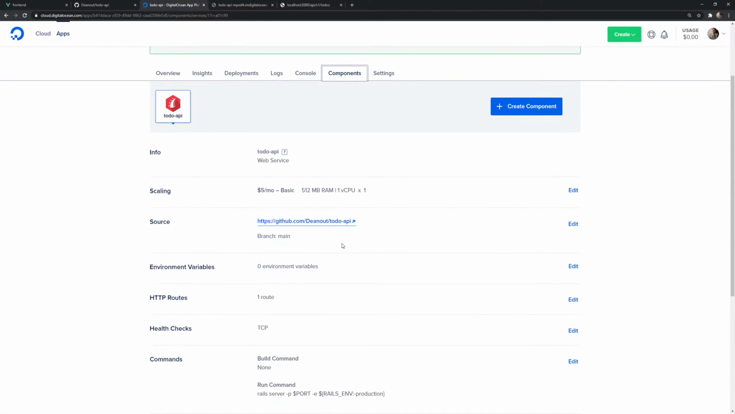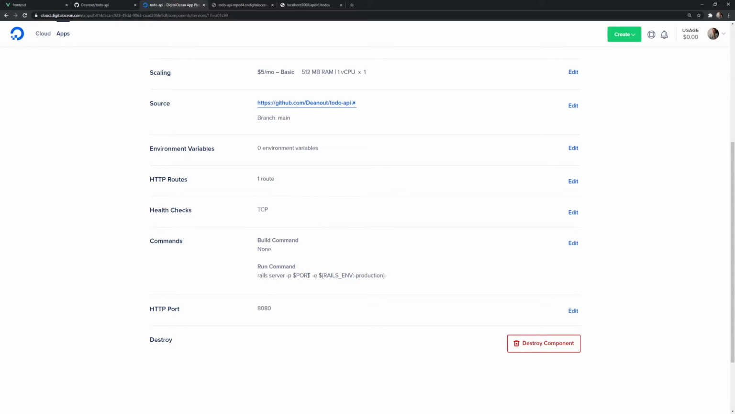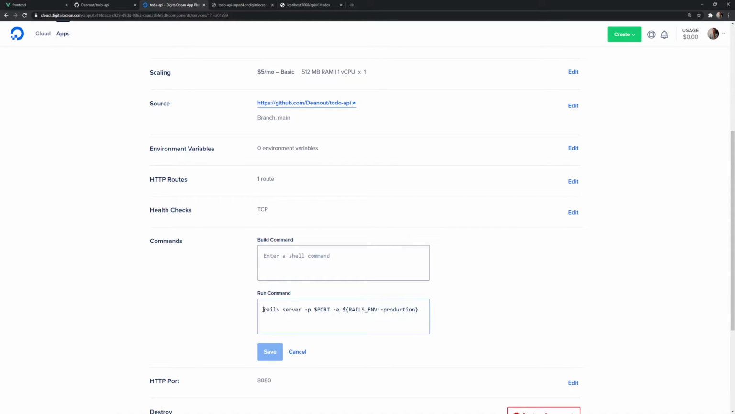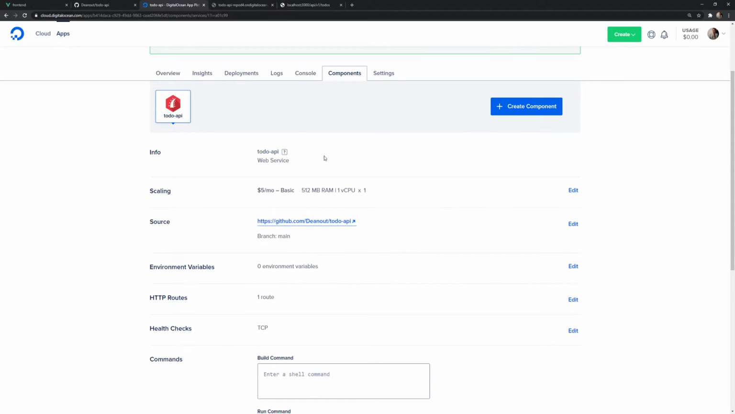Now you could probably add this as a post, like the run command. So maybe do something like, let me see. You could probably do something like Rails db:migrate and then do this. So I think this will migrate the database and then it'll run the server command. But okay, let's leave this alone for now.